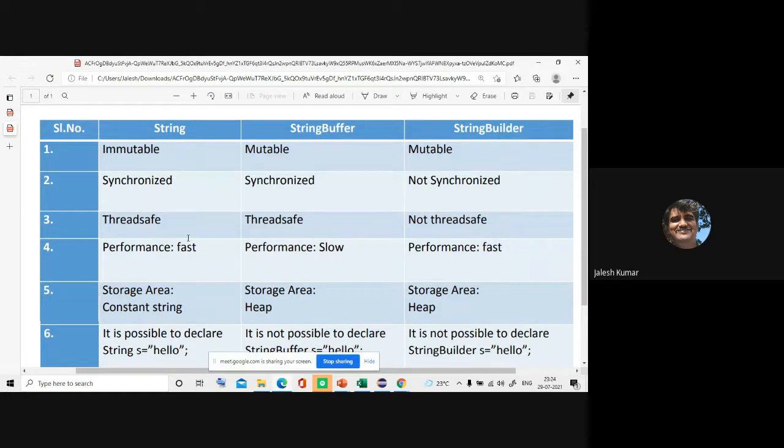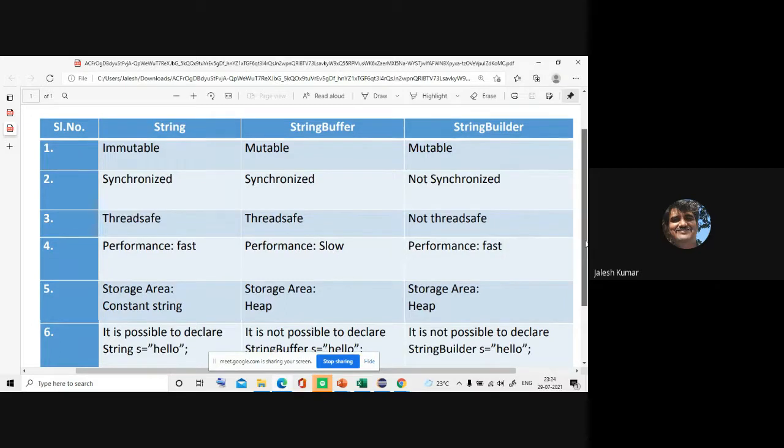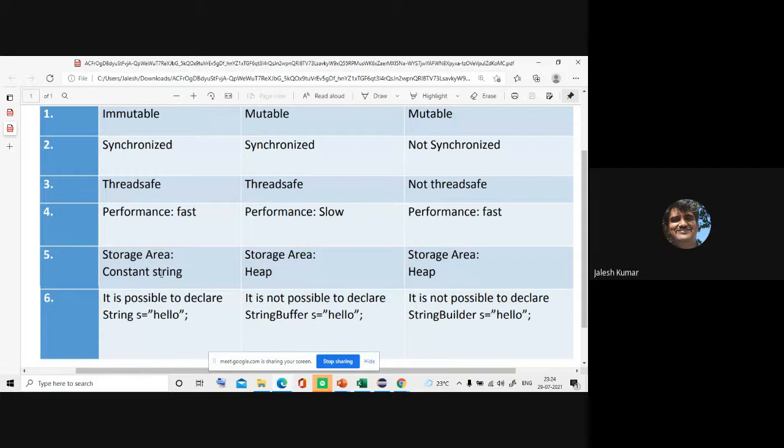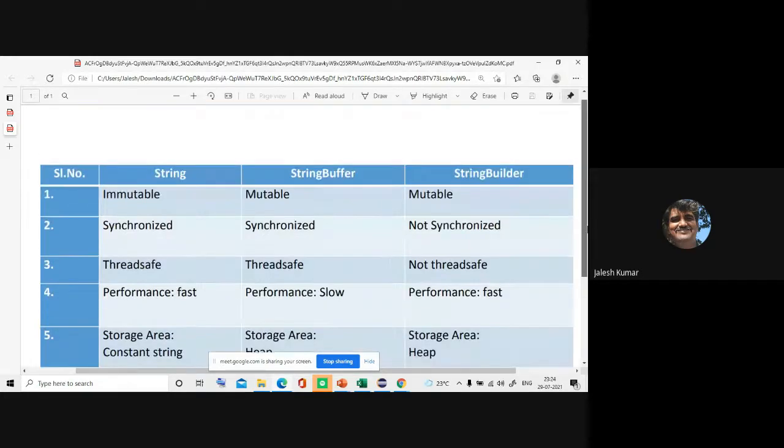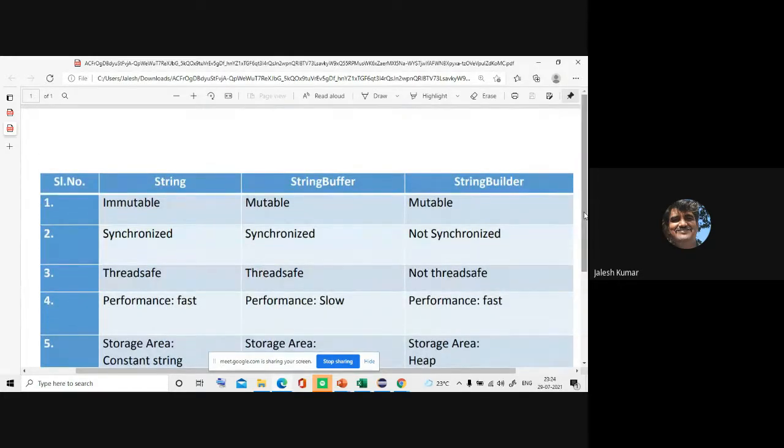And as you're observing, string performance is fast, string buffer is slow, and string builder is also fast. And storage area, string is constant once you define it, but here it is a heap, growable, as you know, and mutable. As it is mutable, it is also growable. That's what string builder is. And you can declare string like this, as I told, but it is not possible to declare in string buffer or string builder as such.